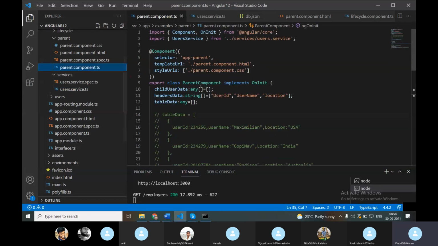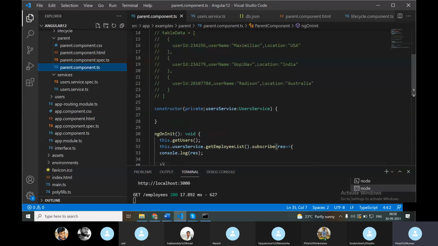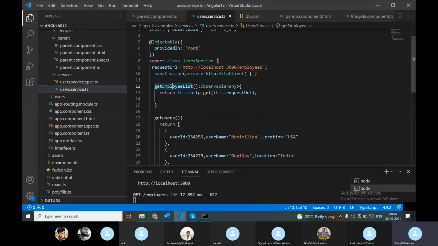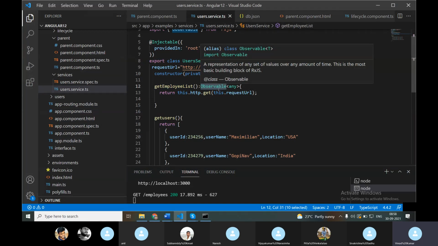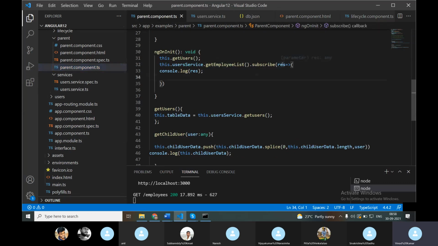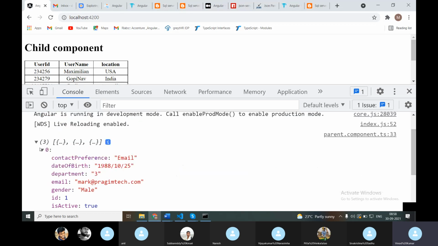And in the component level, we need to import that service and declare it in the constructor section, and then access it. Inside the ngOnInit section, userService.getEmployeeList means this employee list, dot subscribe, because we are using an observable. Until we do dot subscribe, the service call will never happen. Once we subscribe, you will get the response. On that response, I am consoling it, and I am getting that response here.